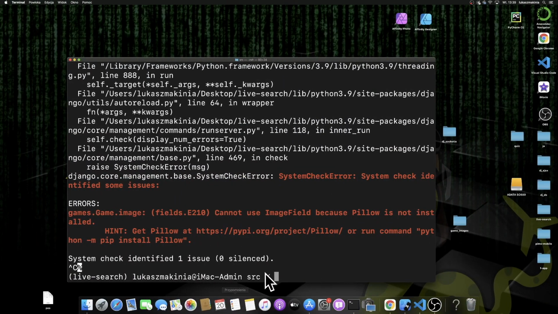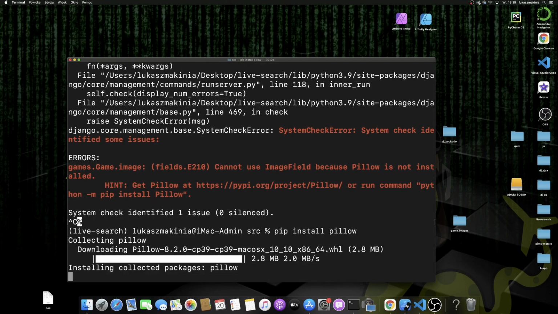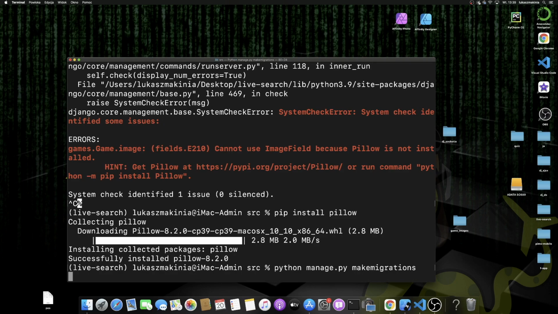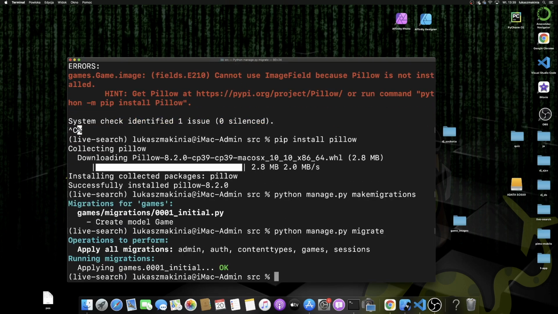For now, we have quit the development server, so let's install Pillow, pip install pillow. All right, and let's run the migration. So python manage.py makemigrations, and python manage.py migrate, and python manage.py runserver.